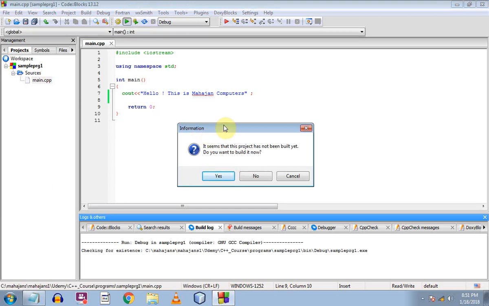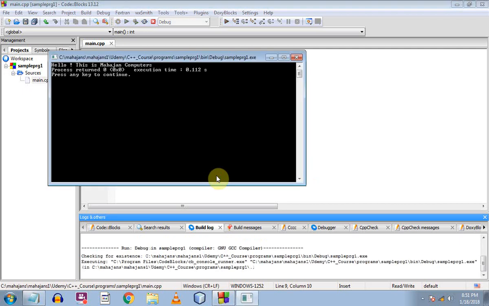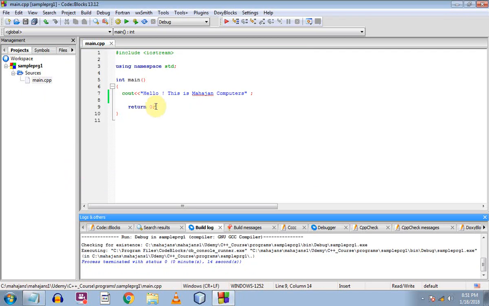Okay. It is giving me a message. It seems that this project has not been built yet. Do you want to build it now? That means compilation should take place first. I will click on yes. See, your program has been executed. This is the output: Hello, this is Mahajan Computers. So it has been executed on the console window, that is the command prompt window. Pressing any key to continue will take you back to the IDE. So this was a simple example in which I have told you how to use cout and how to print something on the screen, how to write the program under a project, etc.